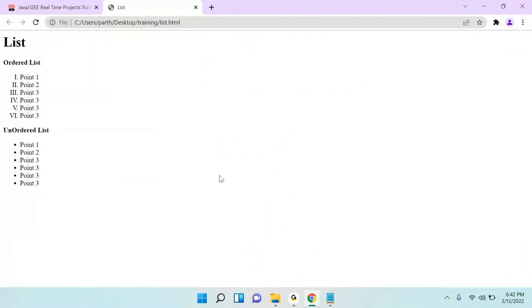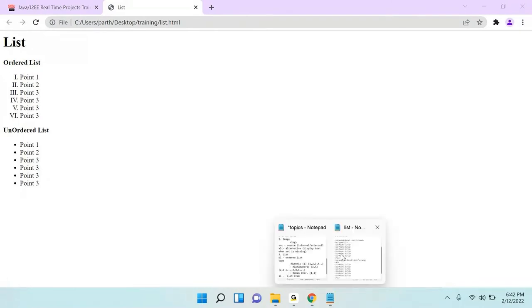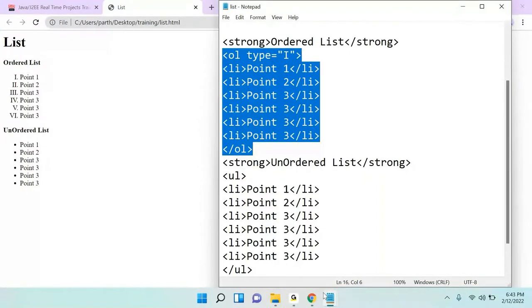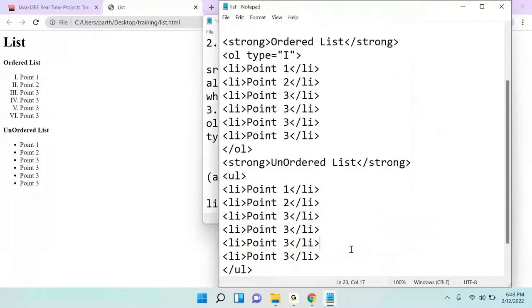But you may have a question: how can I change these points to a different kind of structure? Suppose I want to display these dots as circle, square, or a different format, or I just want to remove the point. How can you do that? Because an ordered list always contains these structures: numeric, alphabetic, Roman. But in unordered list, there is no such type. If you want to change these bullet points to a different kind of structure or format, then you have to use the style format.